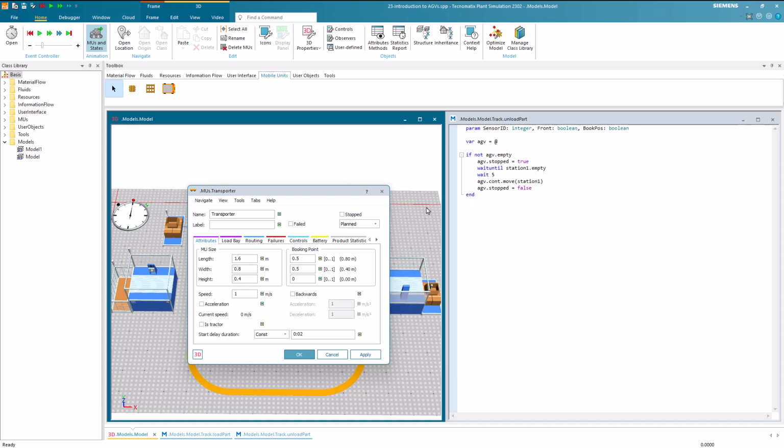Furthermore, in the tractor section, we can designate the transporter as a tractor. This option assigns the transporter as a tractor to a tugger train, which pulls or pushes trailers. Then we can specify a start delay duration. This is the time after which a transporter, which collided with the one driving in front of it, starts moving after the transporter driving in front started moving again.